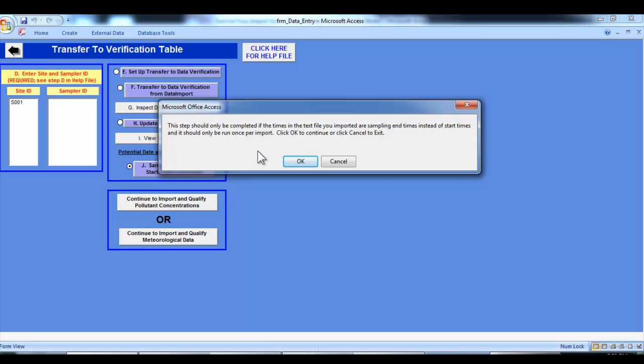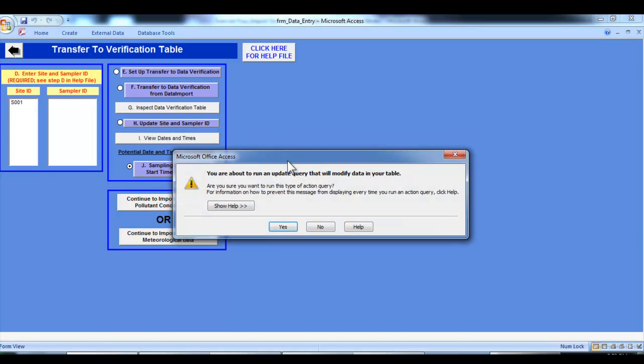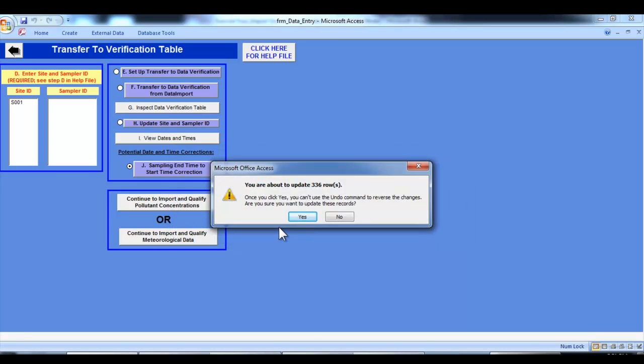And this is cautioning us, saying, are you sure you really want to do this? Okay. And it will modify data in our table, and every single row of the 336 rows is going to be changed. Everything's going to be bumped 1 hour. So we're going to say yes.